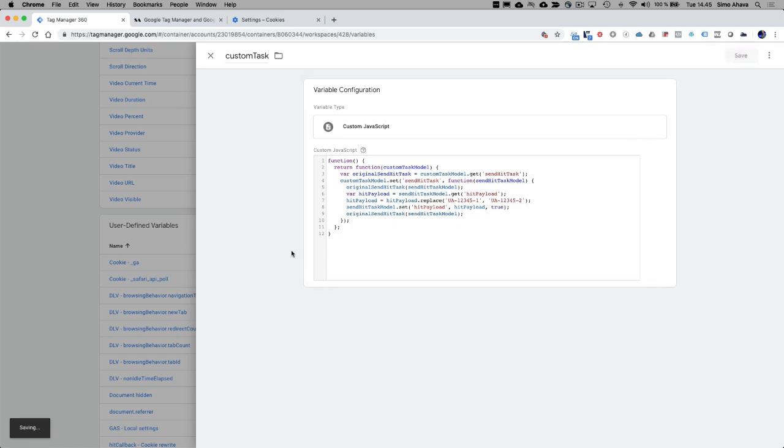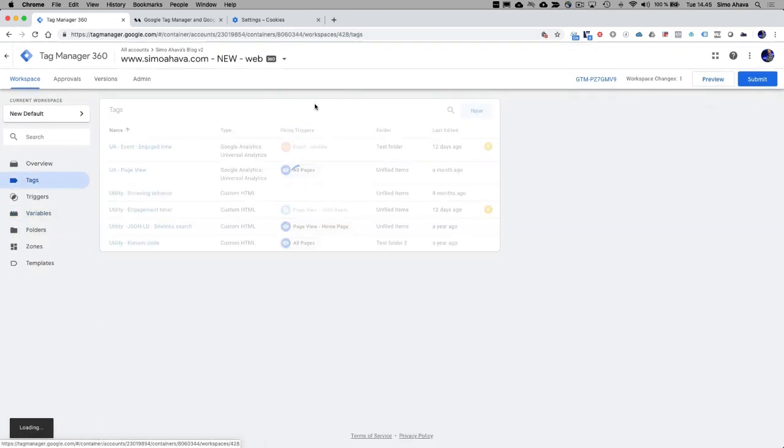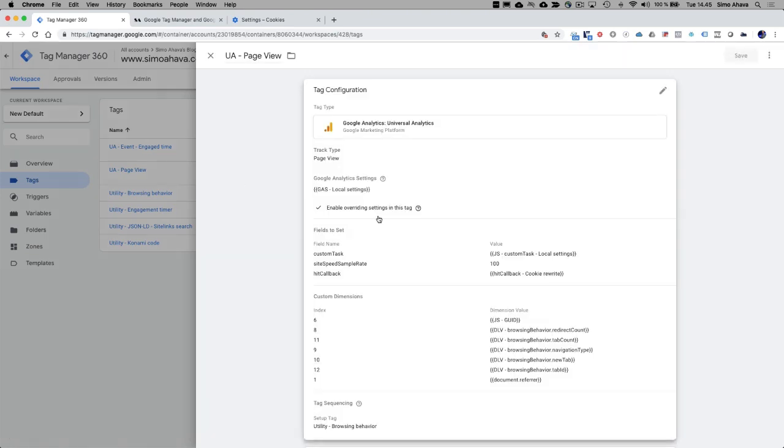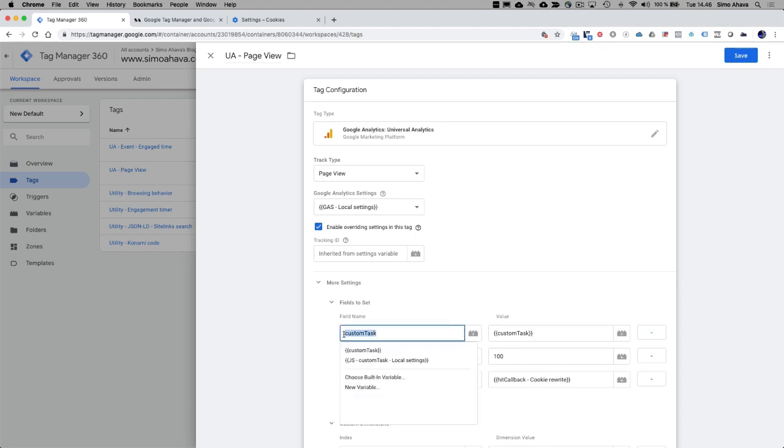So let's see how this works. Now we've created the variable. The next thing you need to do is find all those tags which you want to duplicate the hits. I only have this page view tag running here. So what I'll do is just add it directly to the tag. So you're looking for more settings and fields to set. And you're looking to add a new field named customTask. Now, don't worry that it doesn't always appear in the autocomplete list. That's okay. You don't need the autocomplete.